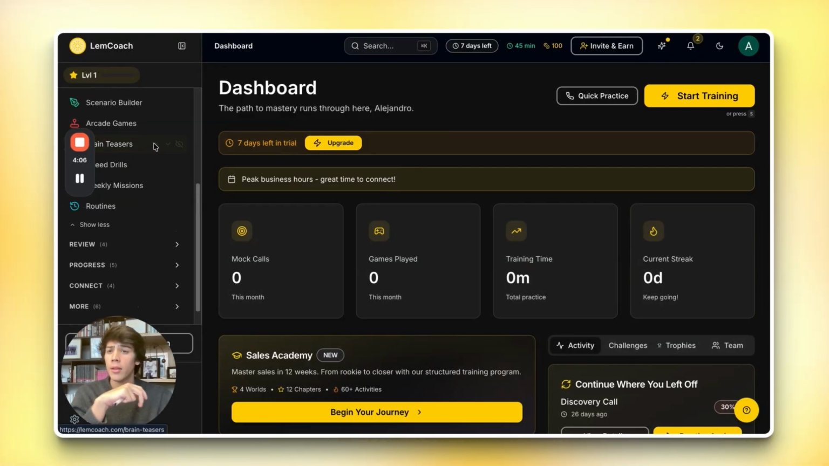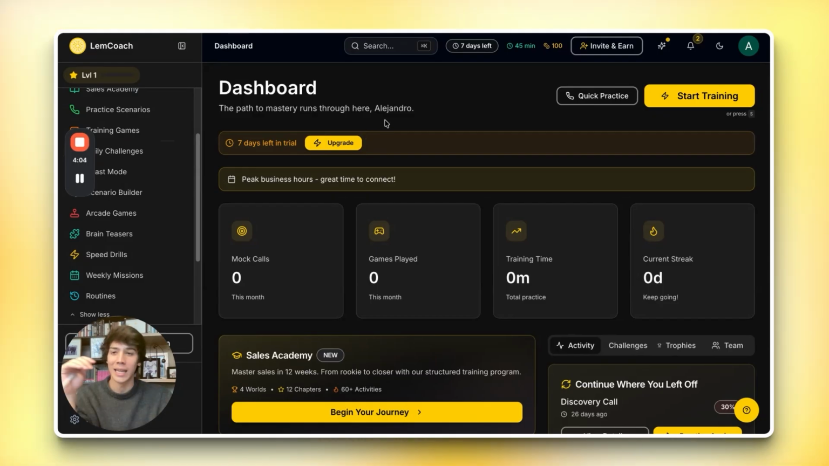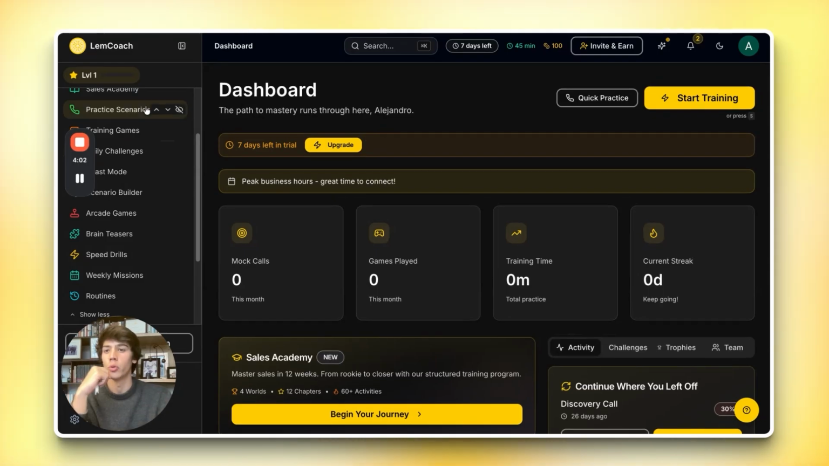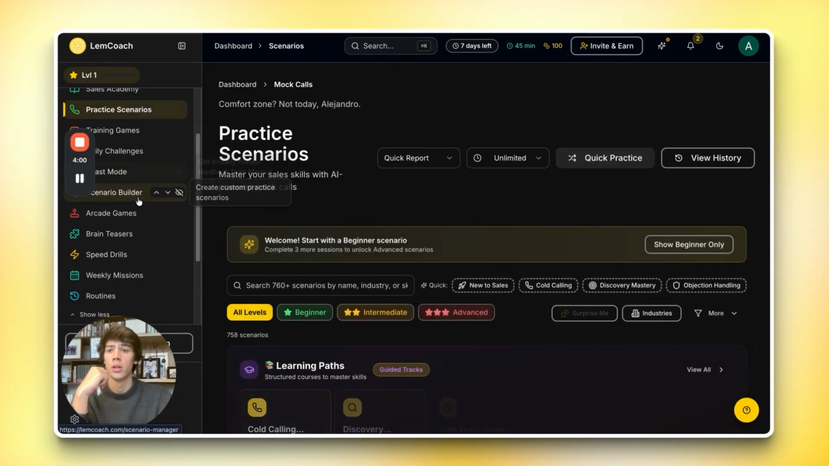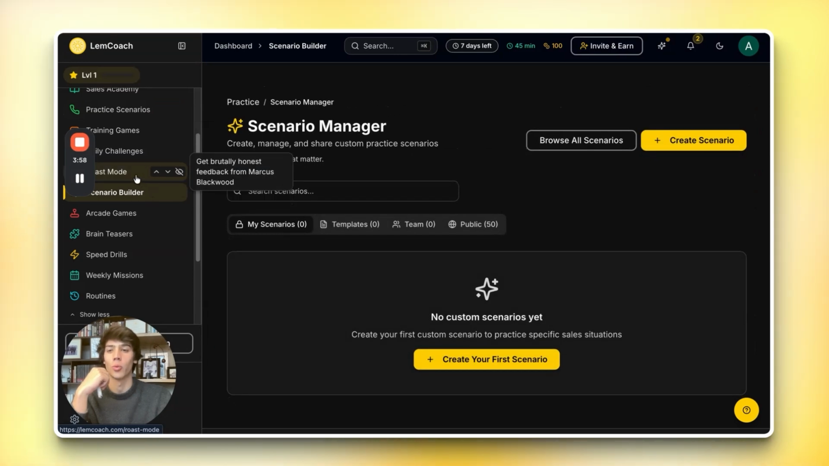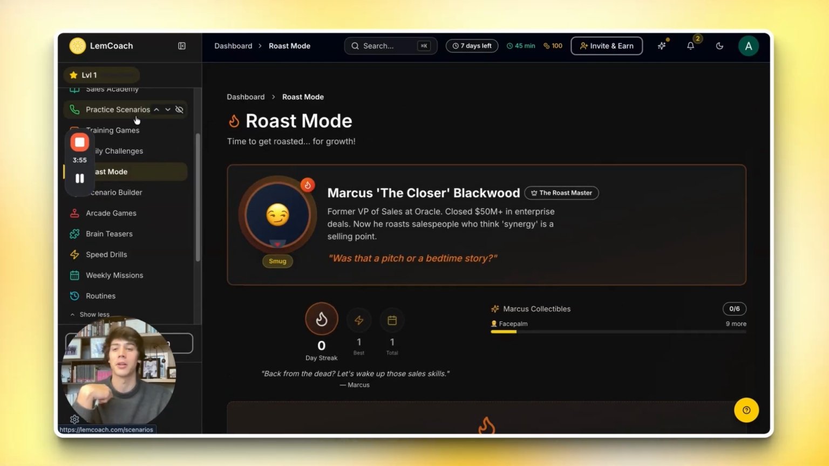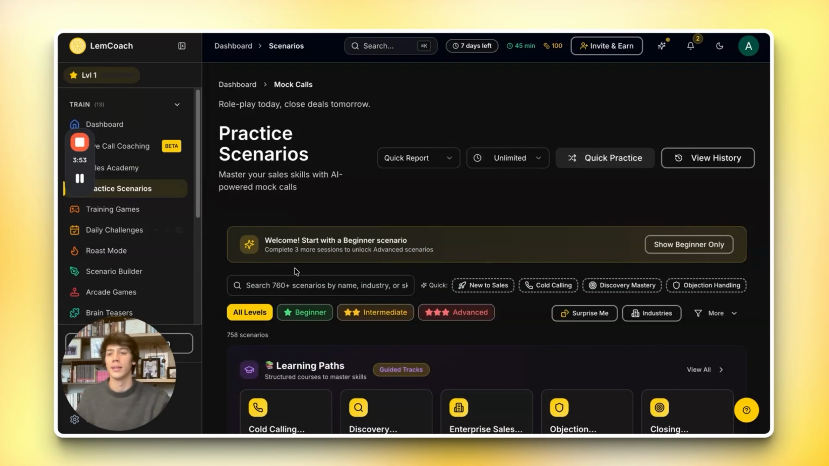We have three basic pillars that have become absolute game changers for everyone on our team. These include practice scenarios, scenario builder, and our roast mode, which is my personal favorite. So let's start off the bat with practice scenarios, which is probably the most common use case of LemCoach.